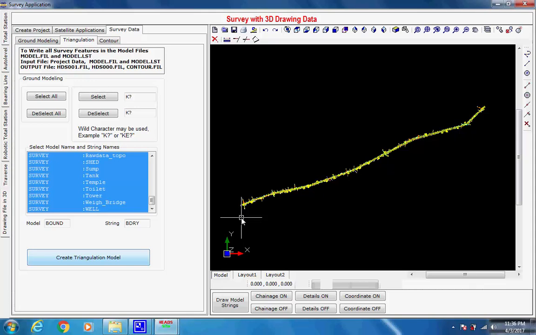The files hds001.fill, hds000.fill and contour.fill are created in the project folder.